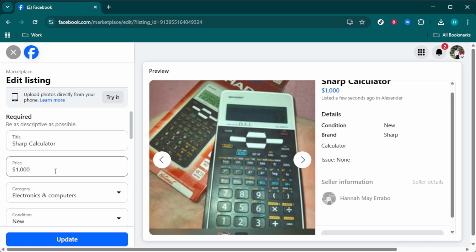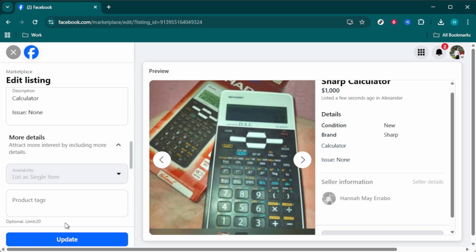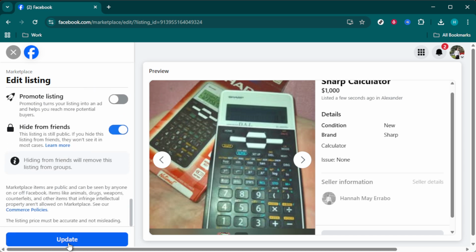After you've input your new price, it's essential to save these changes. At the bottom of this page, you'll see an Update button. Clicking on Update will save your changes and adjust the listing price on Facebook Marketplace.